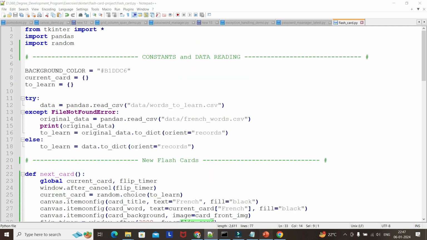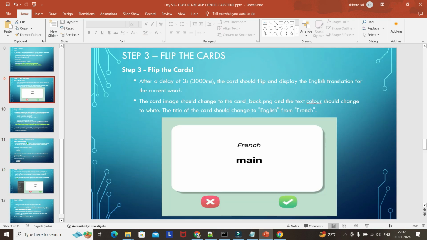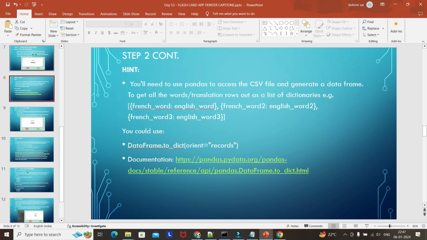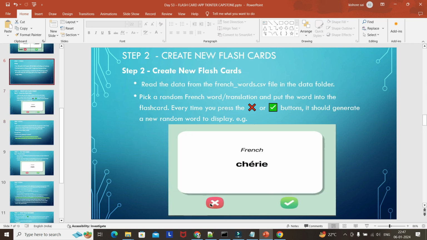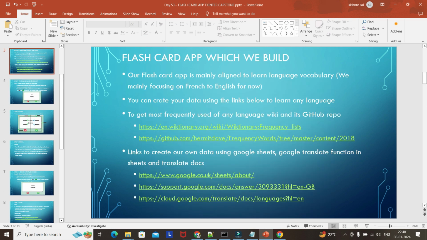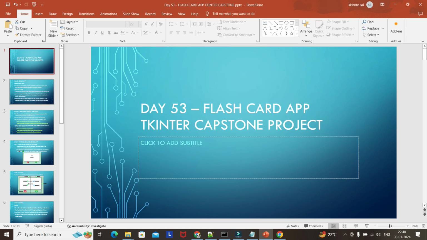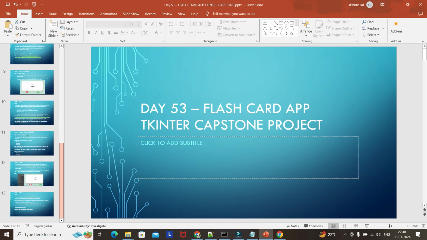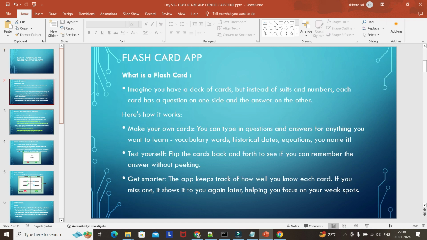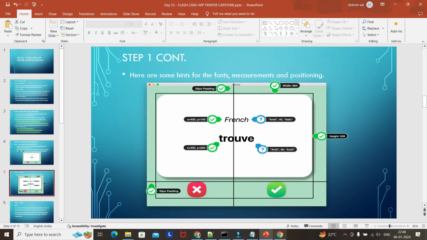I think that's it for today. All the GIFs are placed. You can just try to code it yourself. We have already given all the hints, everything: what the required positionings are and how we can do that. This is the last project in Tkinter. In Google you can search for Tkinter projects. Many projects will come. You can just try to code them. That's it for today.